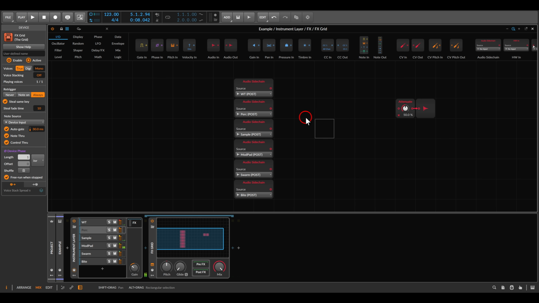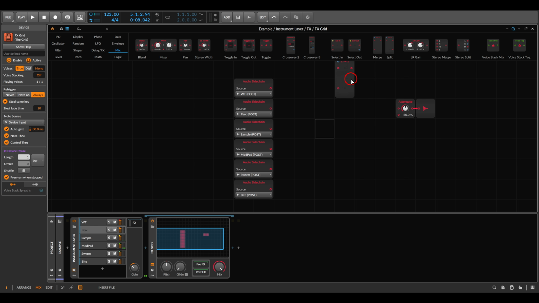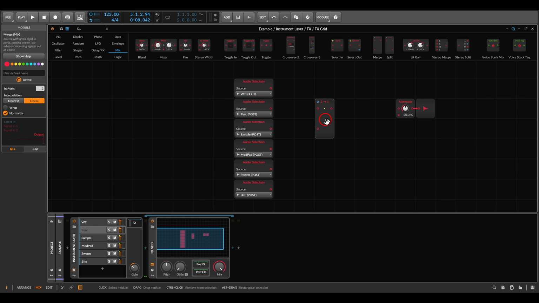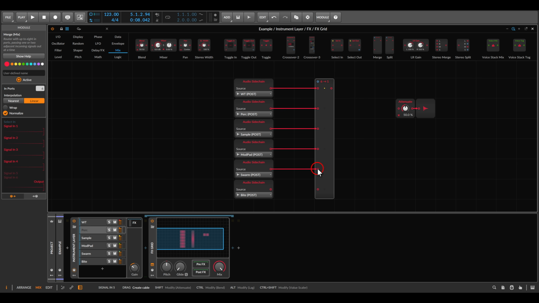And now for mixing and scanning between them, we will use the merge module, this one here. In this case, again, we have 6 inputs. So I'm going to change this to 6 channels and then connect the inputs to each of the channels, and this will allow us to crossfade between them. I will send this also to the output.